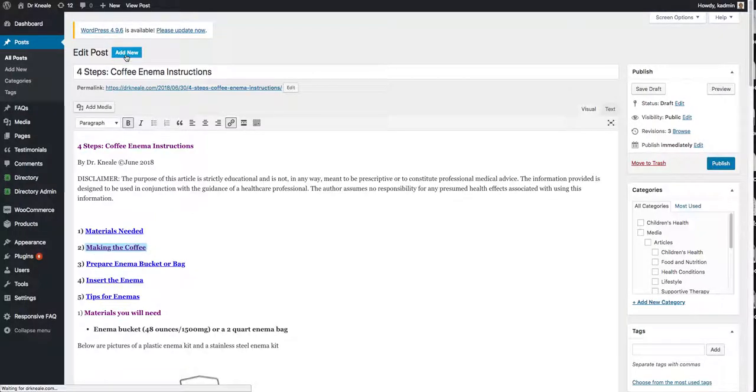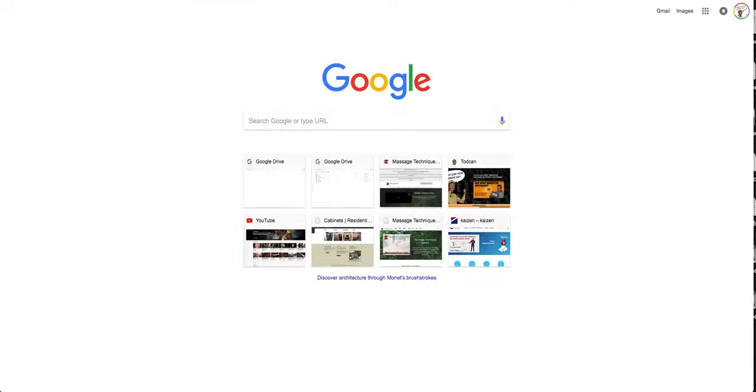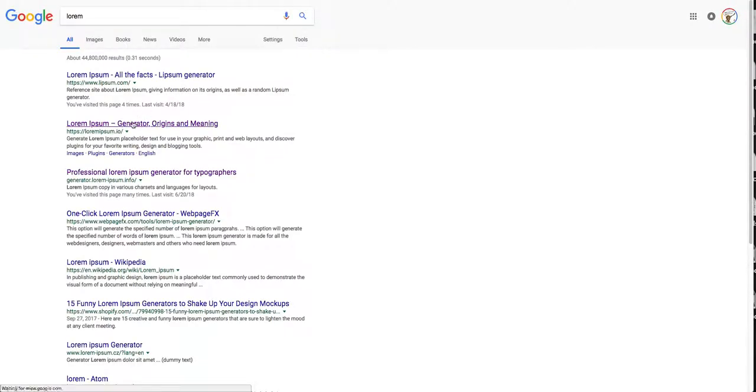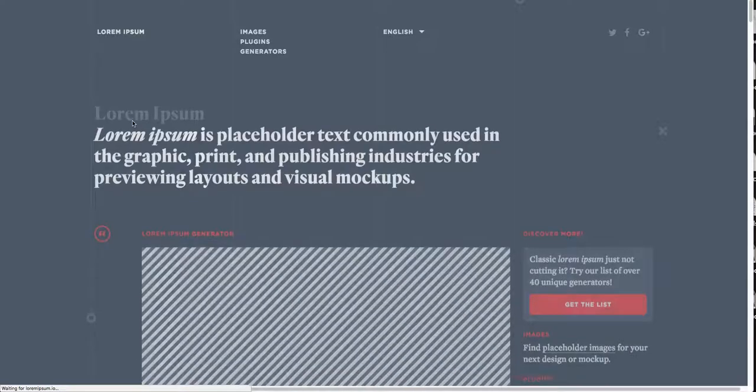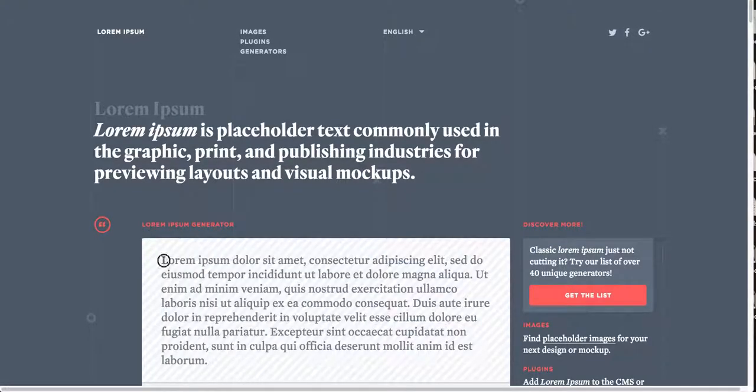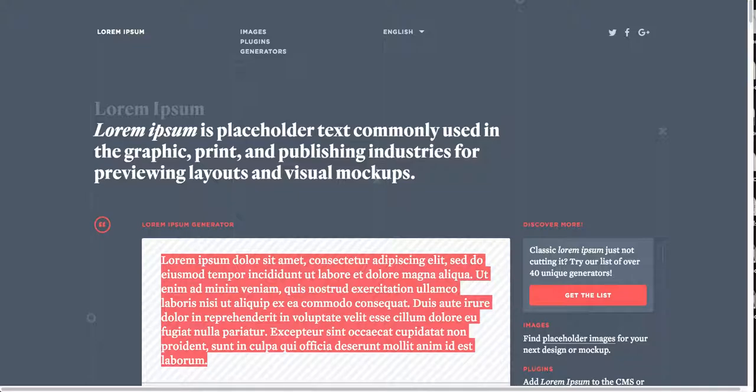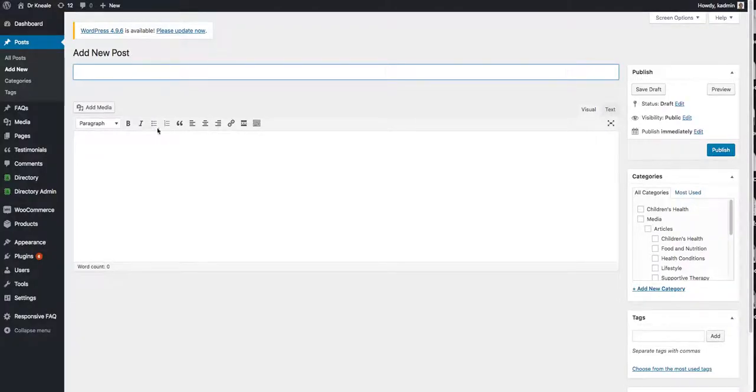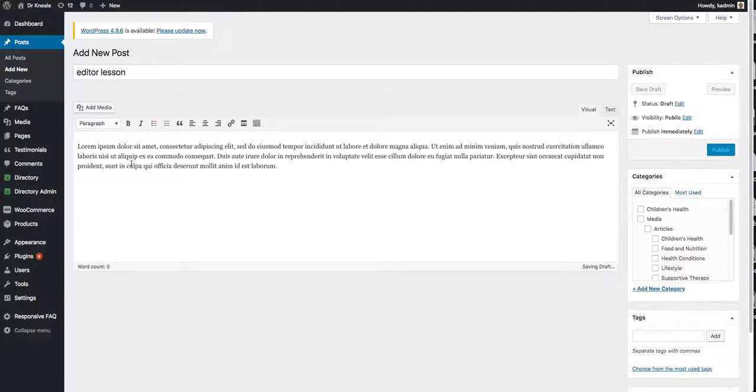Editor lesson, I'm going to grab some quick text here. And I'll just call this editor lesson. This is a post. This post has some text. Now, what I did is I pasted that in here.